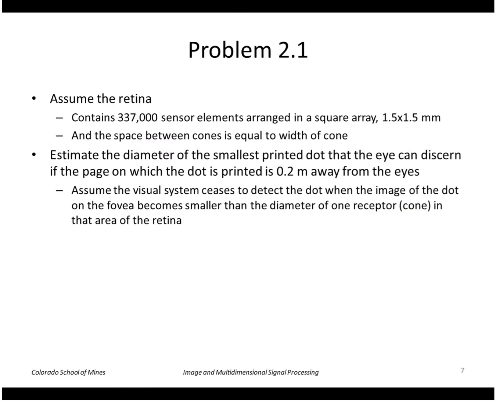Let's look at this problem from the textbook. They say, let's assume the retina has 337,000 sensor elements on the fovea, arranged in a square array of 1.5 by 1.5 millimeters. And the space between the cones is equal to the width of the cones. We want to estimate the diameter of the smallest printed dot that the eye can see if the page is 0.2 meters away from the eye. And we're going to assume that the visual system ceases to detect the dot if the image of the dot is smaller than the diameter of one cone.